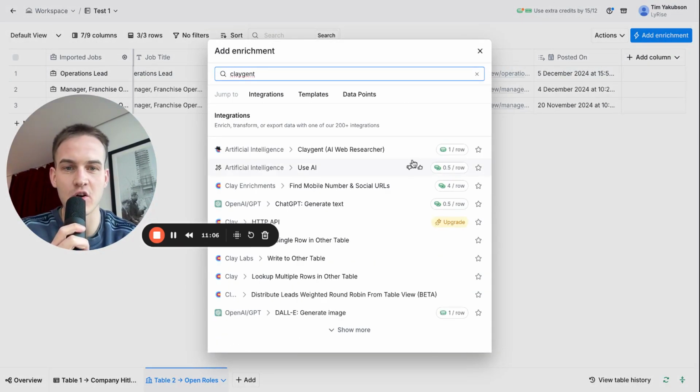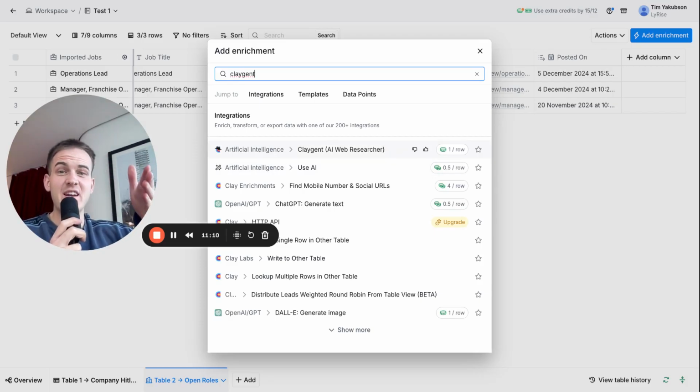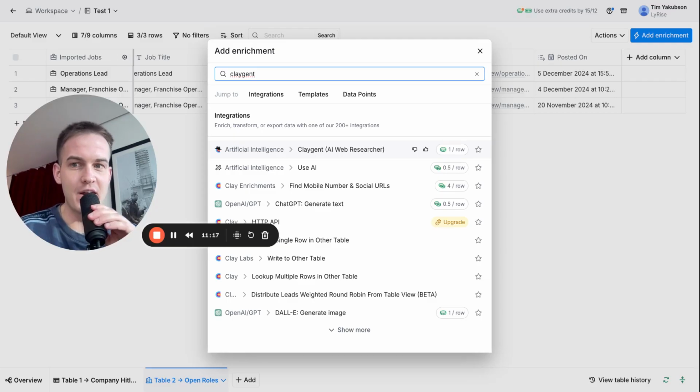You should see that Clayagent costs 1 credit per row, but I'll, of course, teach you later down the line how you can spend literally 0 on all of these kinds of enrichments. So don't worry if it's costing you a couple of credits here or there right now. You can watch the other module, which teaches you how to spend 0 inside of Clay.